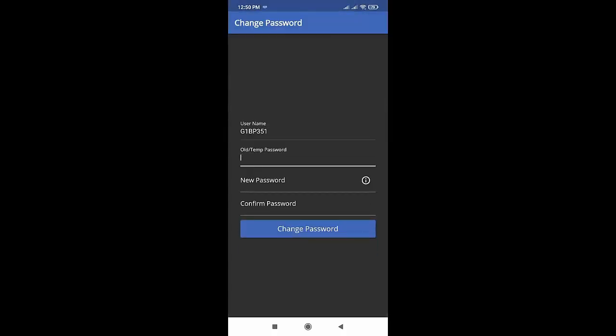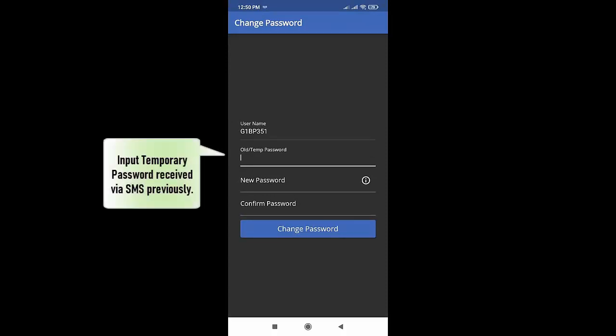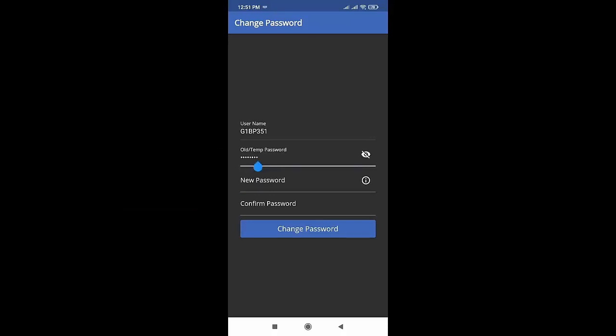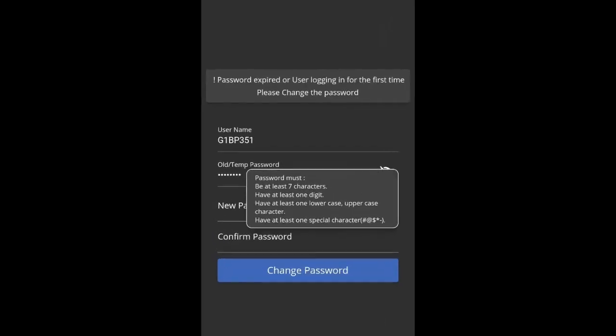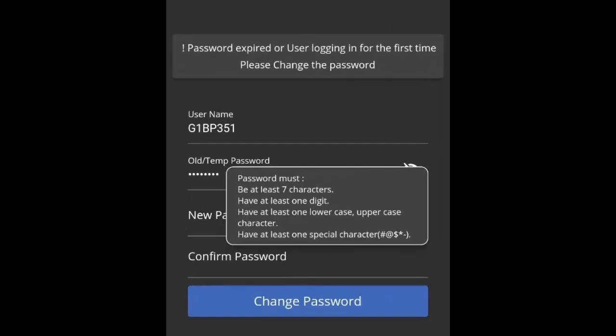Now in this window, you need to set a new password. The old password which you need to enter is the temporary password which you received via SMS and email. Now you can go about setting a new password as per your preference. Please note that the password should be between 7 to 12 characters, should have at least one digit, one lowercase, one uppercase and one special character.